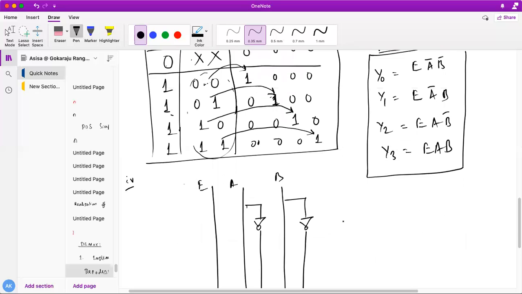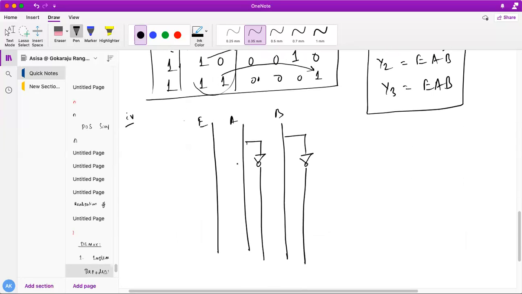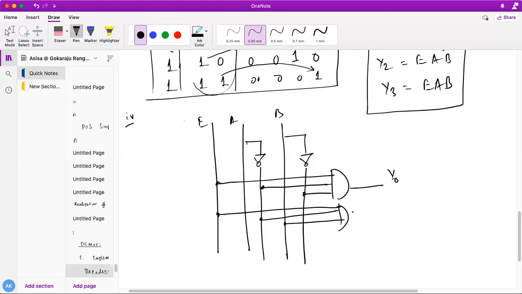Okay, so what is Y0? E, A bar, B bar. So this is my AND gate, which will give me my Y0. So this is my E. Next, E, A bar, B, so this gives me Y1.